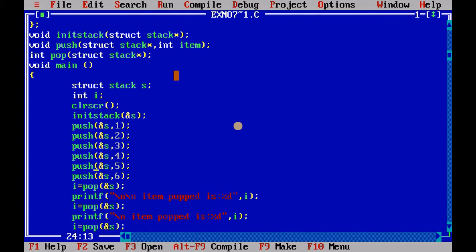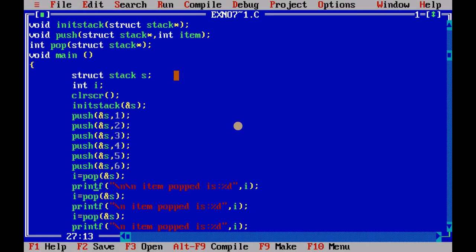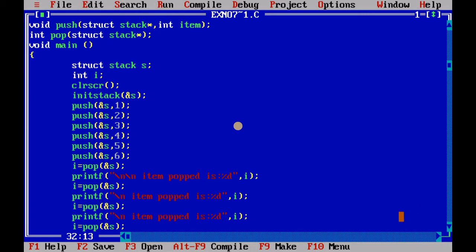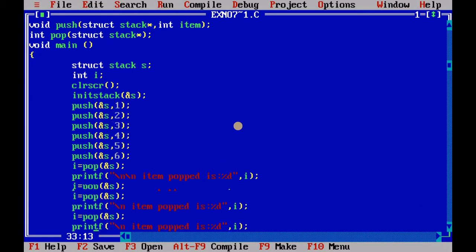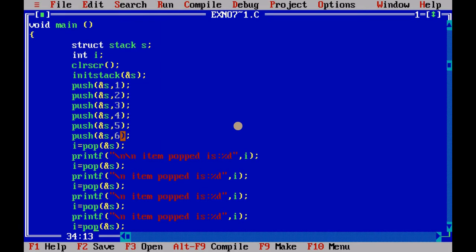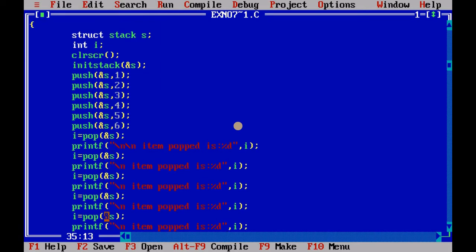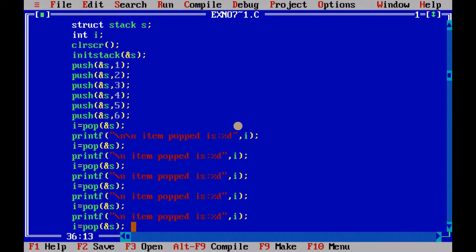Now 5 is at the top position. So whenever I call the pop function, 5 will be popped, and this printf statement will print the popped element, that is, pop element is 5. After I perform the pop operation, I got pop element 4, then 3, then 2, then 1. So 5 times I have called the pop. So 5 elements will get deleted, 5 4 3 2 1, in last in first out manner.